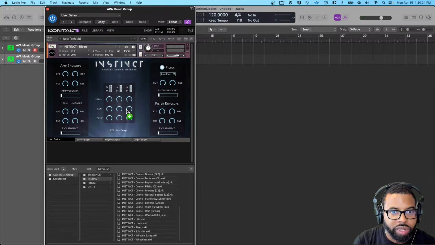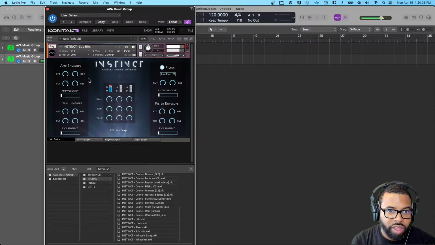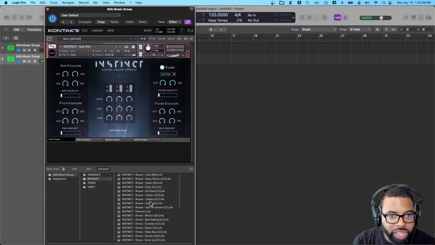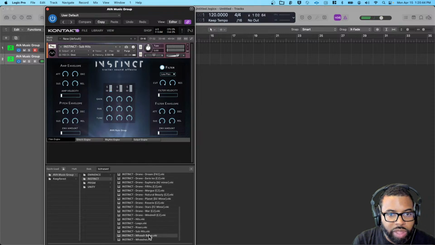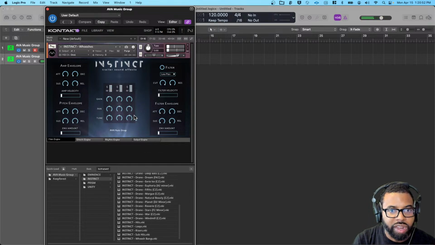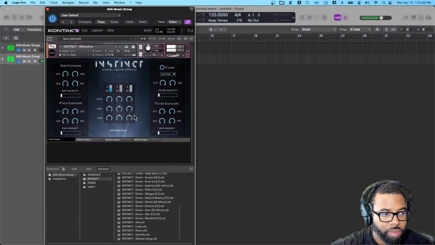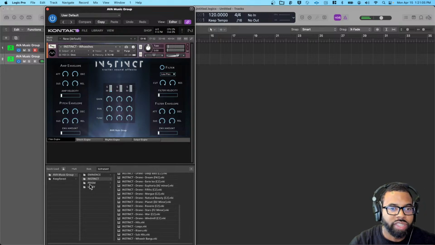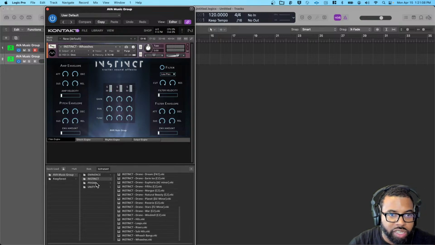And then we have sub hits. Let me find where the key. These are similar to booms, not exactly boom, but very similar. Then we have whoosh bangs, also can be called whoosh hits. And then finally whooshes. So a lot of great sounds there. Last but not least, I believe that's all we have for Instinct. We went through Prism already.